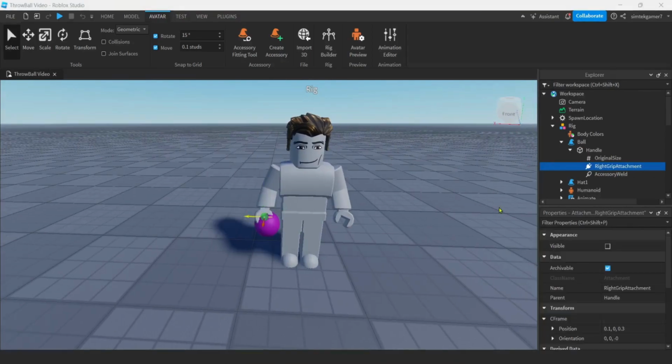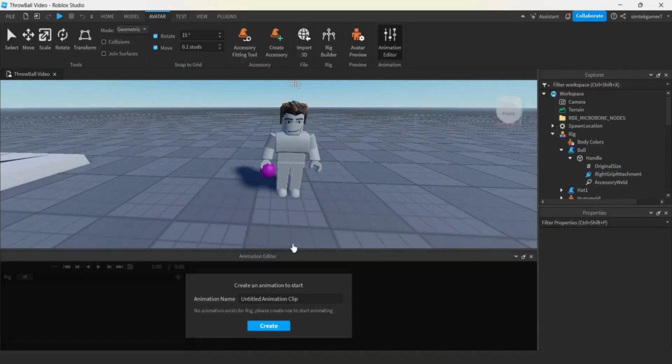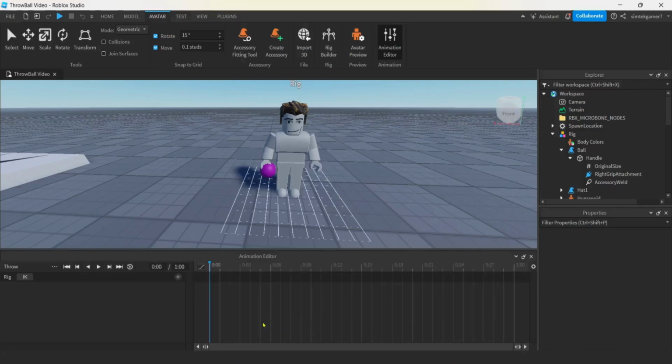Now let's create our throw animation, or if you're doing the basketball, you probably already have an animation. You can skip to the next section. But I am under the avatar tab. I'm going to make an animation now for this ball. I'm going to hit the animation editor, maybe hit it twice, and we'll get our rig. Let's call the animation throw. Hit create. There we go.